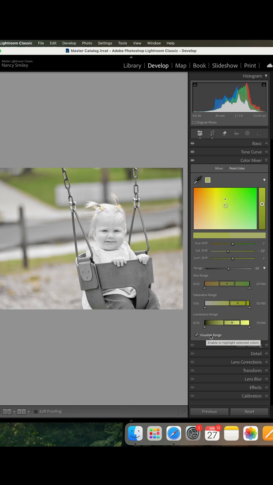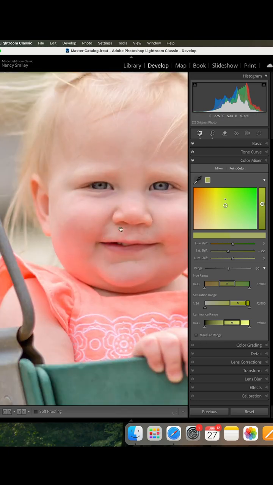And so this means that if I took a sample of the green and then I enabled visualize range, this is now going to show me everything in the image that's going to be manipulated. And you can see that it's picking up some of the grass over here and things like that.